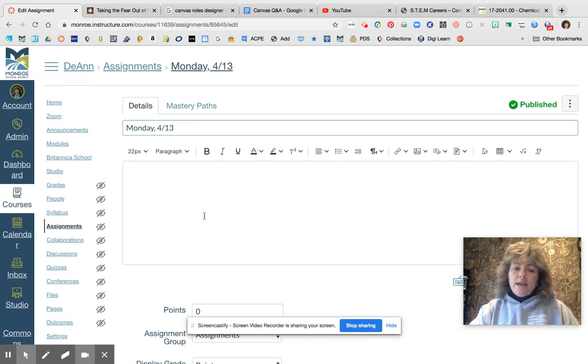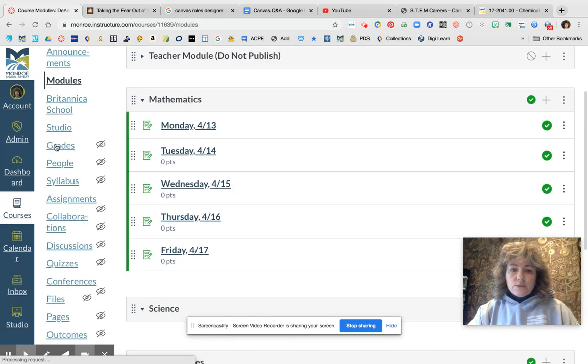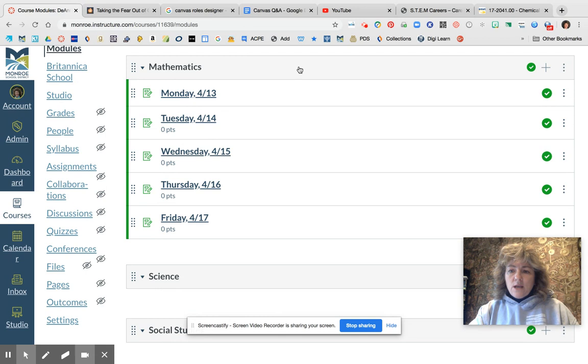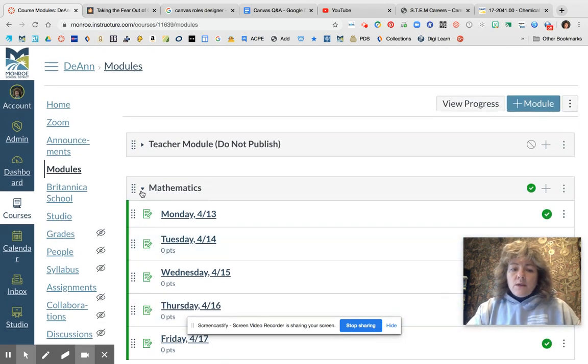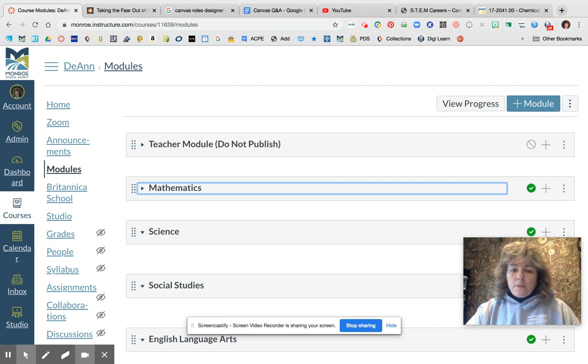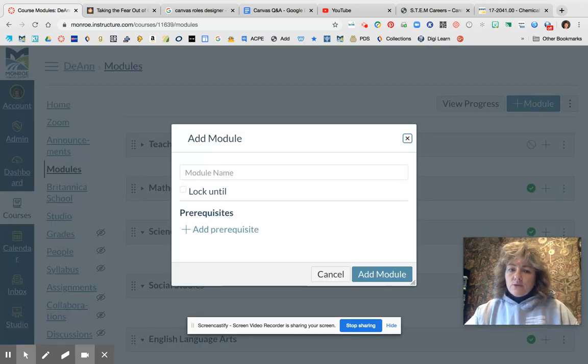I am going to head back, so I'm going to go back to my modules. We're going to talk about now how you can adapt and change things within your module. So I'm going to collapse my math module, and I am going to create a brand new module so I can show you what this looks like. So I'm going to come up here and I'm going to add a module.